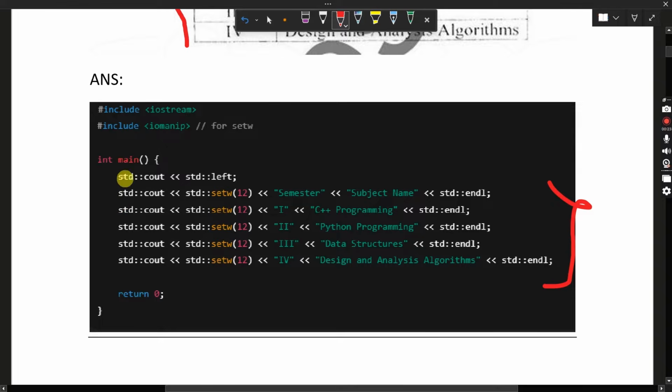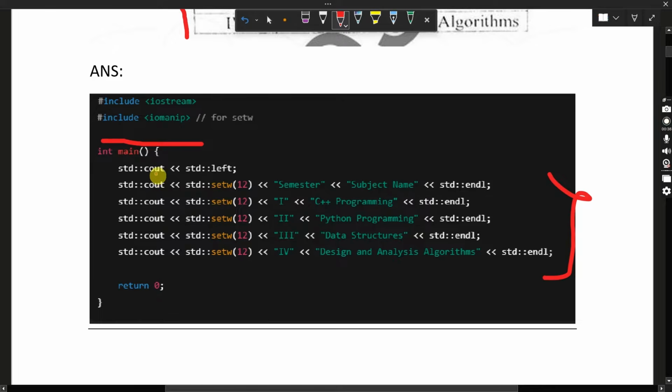First, in the main function, you write std::cout. What is std? You can just leave this and include using namespace std here, so you can perform cout operations directly. First you have cout with setw(12), then semester, subject name and so on.